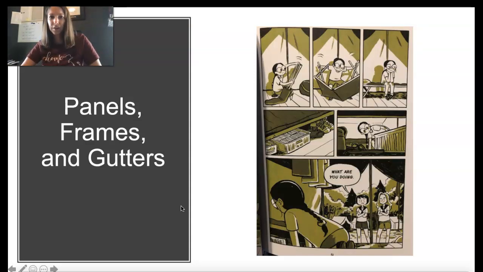Panels refer to the squares or the rectangles that you see on the page of a graphic novel, like we see 3 panels here in this top row of the page. And a frame is simply the border or the edge of a panel. Like in this book here, we see that the frames are black, and sometimes they might be a different color depending on what book you're looking at. And a gutter is the white space that we see in between the panels. And oftentimes, illustrators of graphic novels include gutters in order to signify the passage of time.